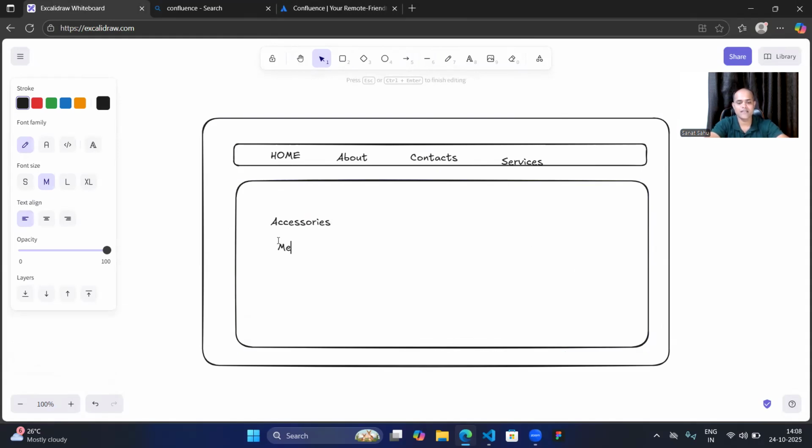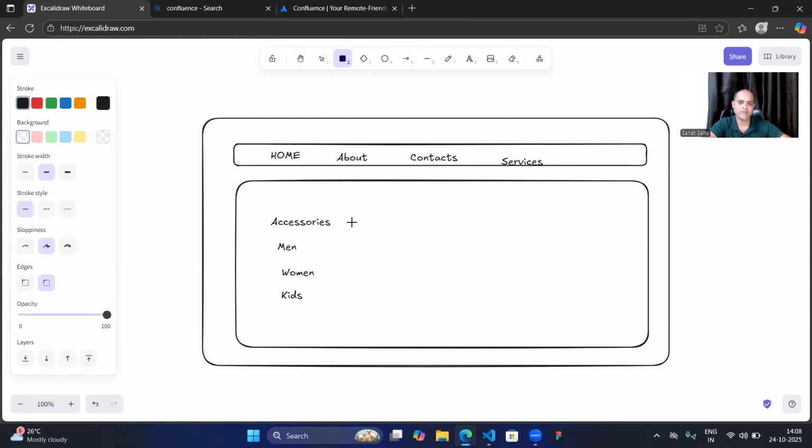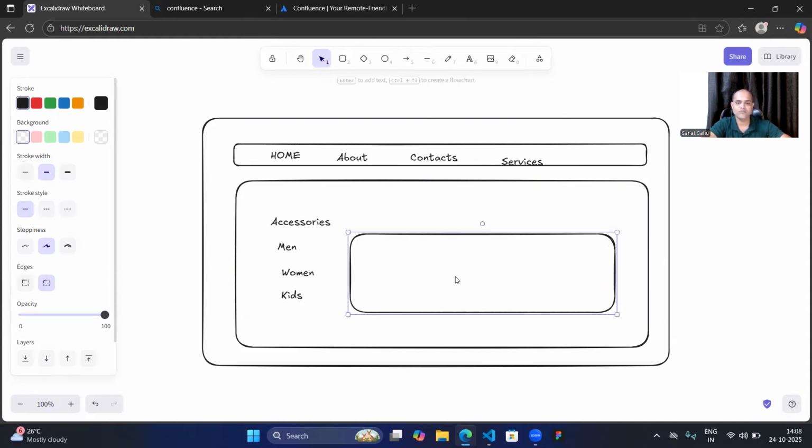Like in Amazon we have for men, and here below I'll write for women. Here I'll write for kids. Now you click on men. When you click on men, suppose you imagine that it will not open in the sidebar here. That means if I click on men, I don't open the men section in the sidebar. If I click on women, the women section. If I click on kids, the kids section. Like that, it is not there.